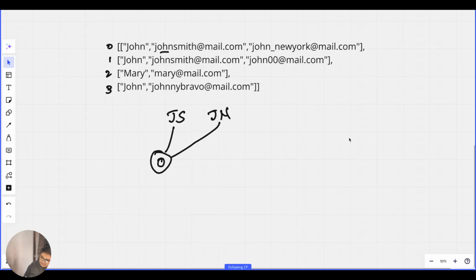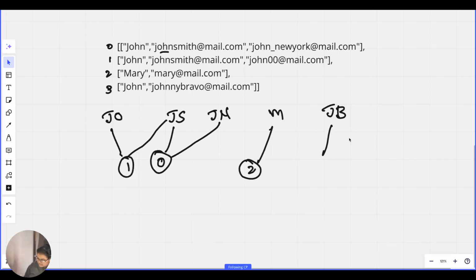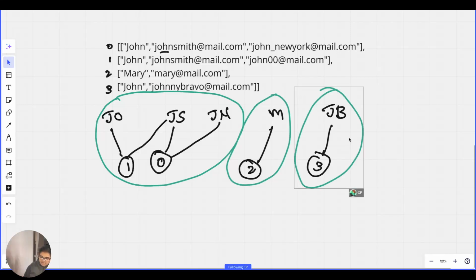John Smith has an edge to 1. John00 has an edge to 1. Mary has an edge to 2. John Bravo has an edge to 3. So if you compare it with the earlier graph and find the disjoint sets, it would be 3 sets. All these will form one set. This one is one set. This one is one set. So we can employ a similar algorithm which we used earlier, the union find algorithm, and figure out the output.